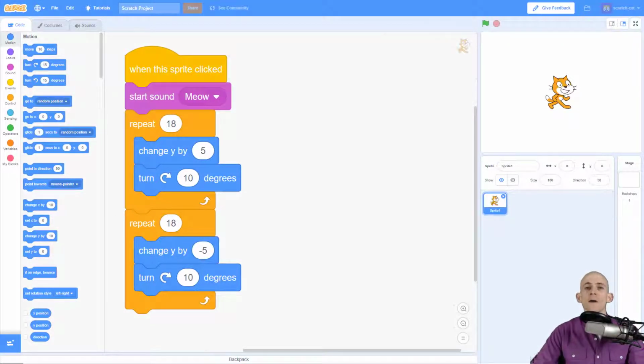In this video, I'm going to show you how to add comments to your project. So right now I have this code. When I click on Scratch Cat, it does this. All right, pretty cool. Super flippy, jumpy Scratch Cat.